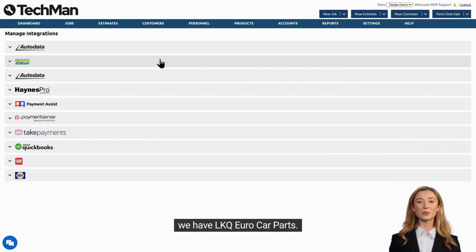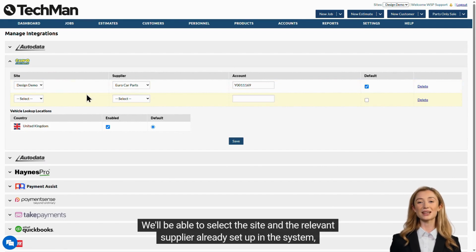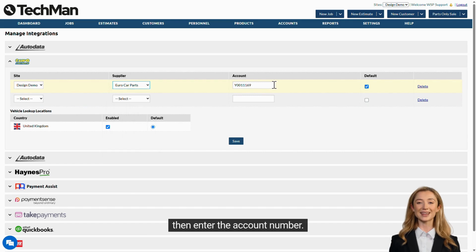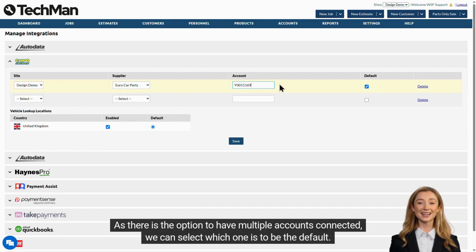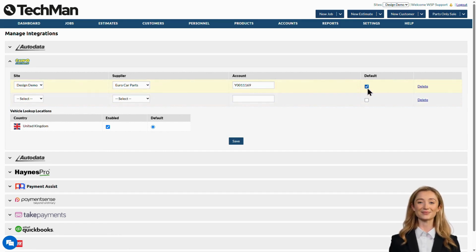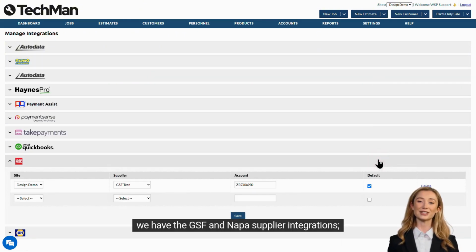First, we have LKQ Euro Car Parts. We'll be able to select the site and the relevant supplier already set up in the system, then enter the account number. As there is the option to have multiple accounts connected, we can select which one is to be the default. Next up, we have the GSF and Napa supplier integrations.